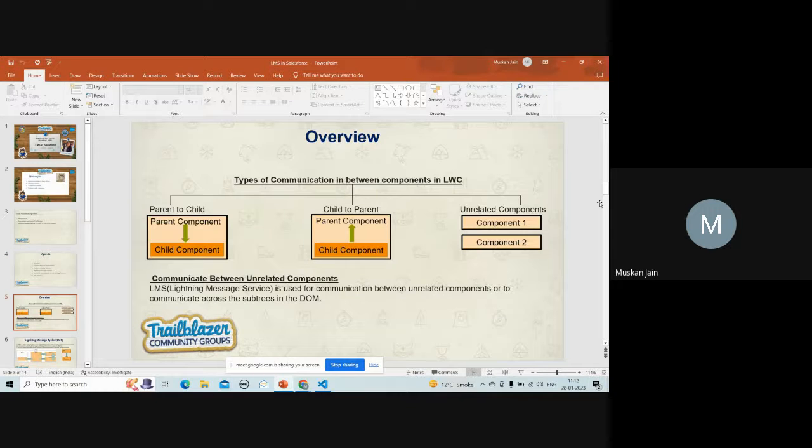So as we all know, there are three types of communication between components in LWC. First is parent to child. We have a parent component which has a child component inside it, so we can transfer data from parent to child. Second comes child to parent. So here we have a relationship between the two components.